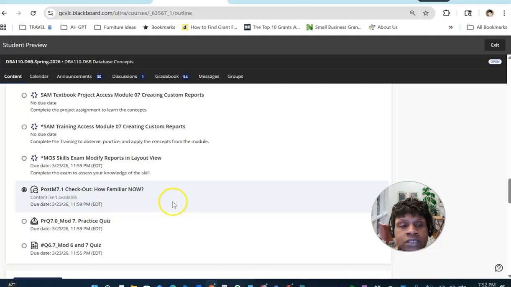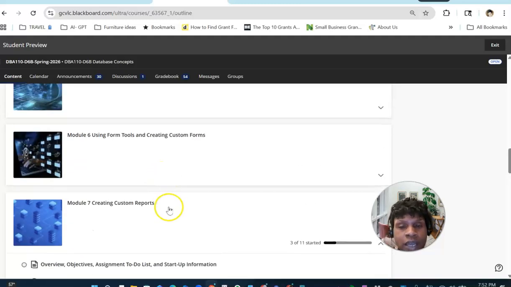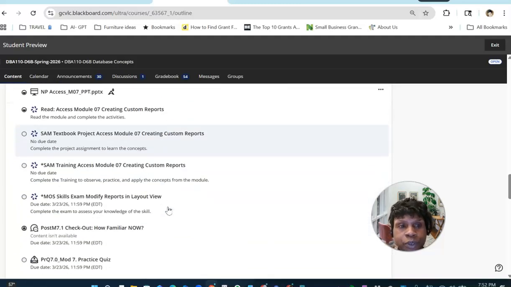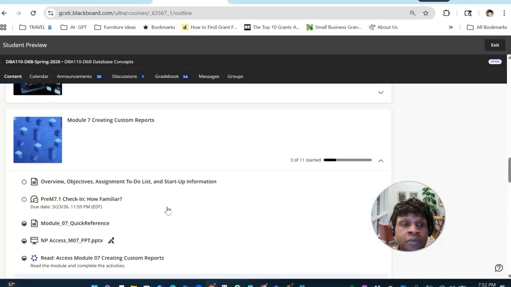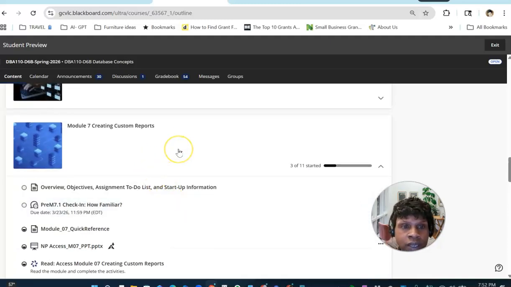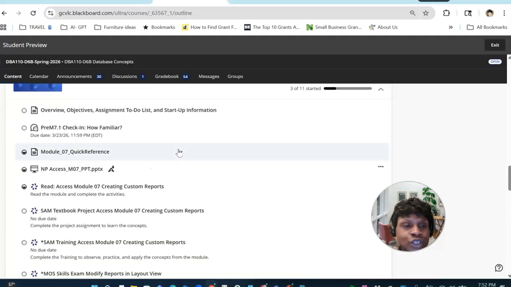The reason that the content isn't available on the post items is because you have to complete the pre items before you complete the post items. So your focus is making sure that you understand your modules. You're still getting your hands on material support. You're just getting it in a different way as we approach the rest of the semester so that you can ensure that you're prepared for your certification testing.